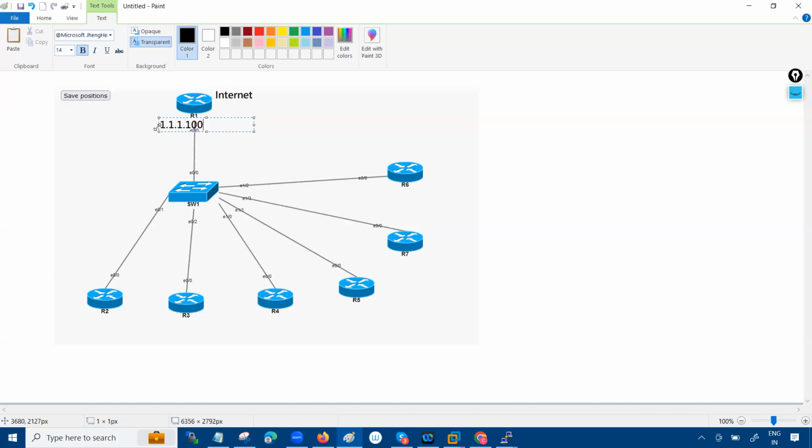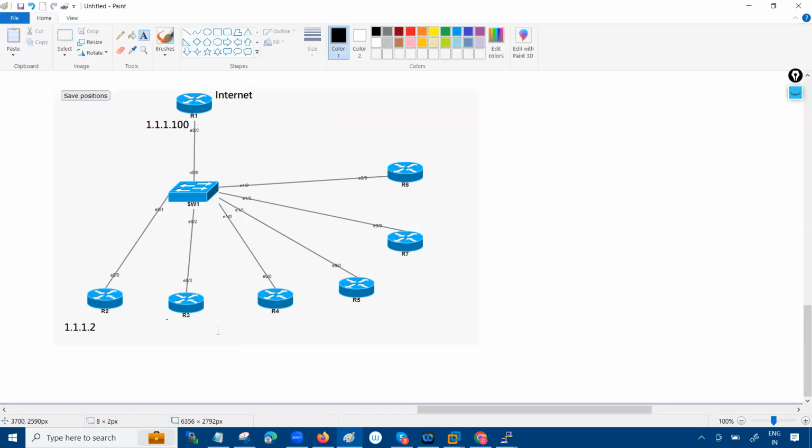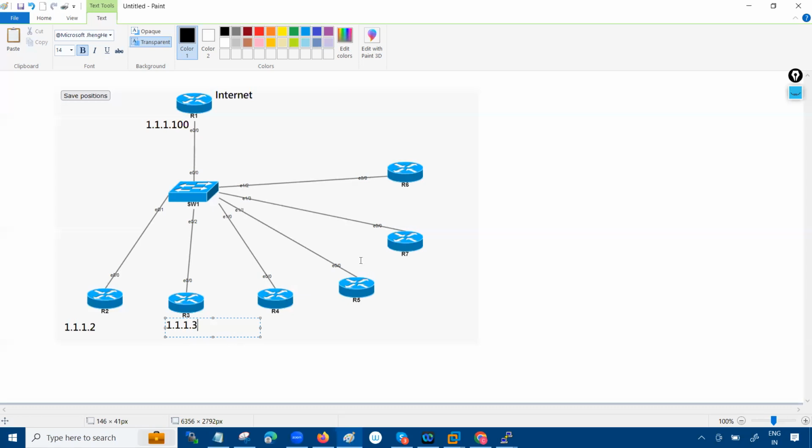So 100. That should be 1.2 across. This should be 1.3. This will be number 4. This will be number 5. This will be 1.6. This will be 1.7.